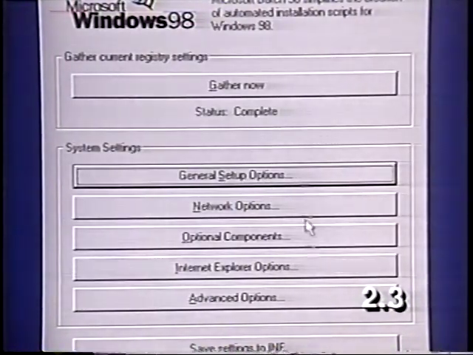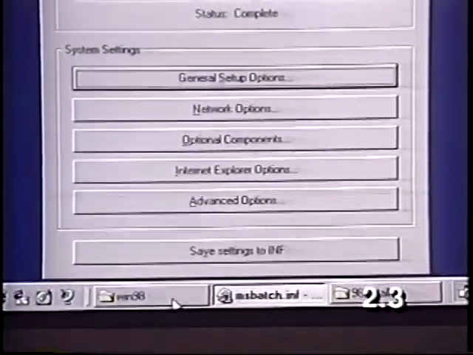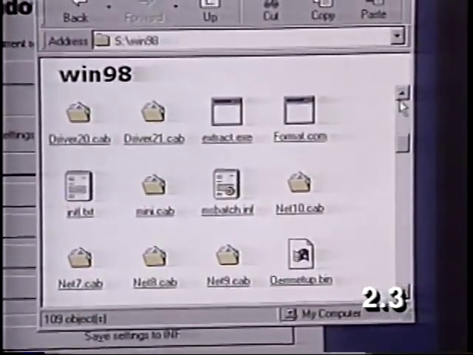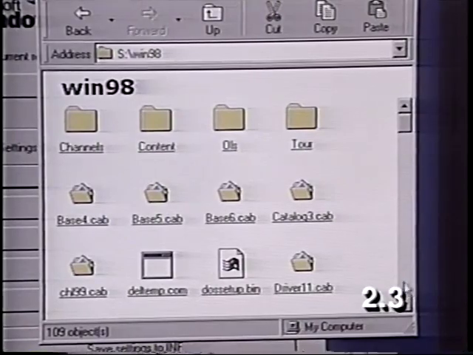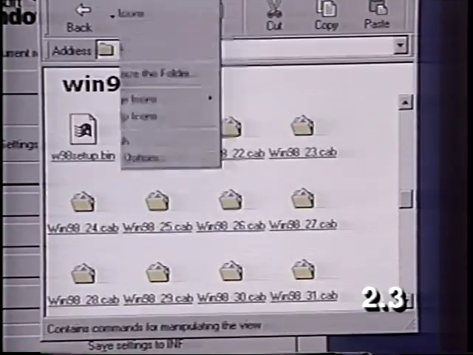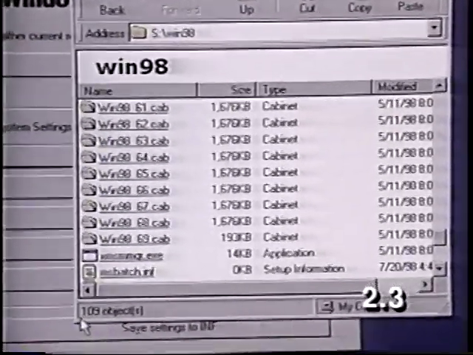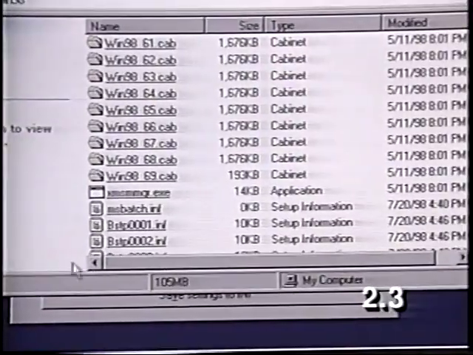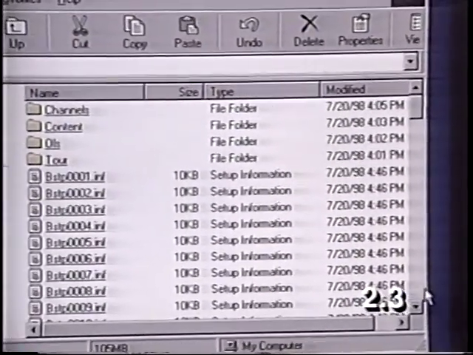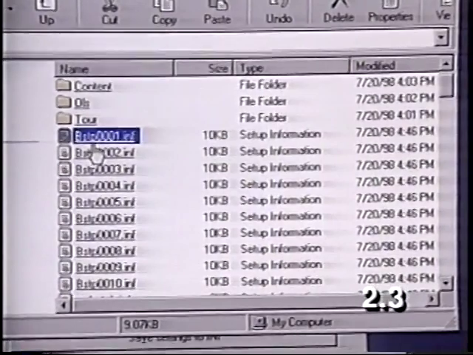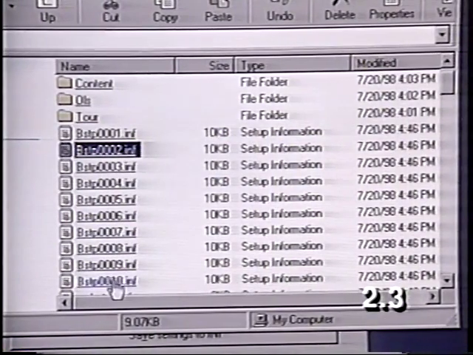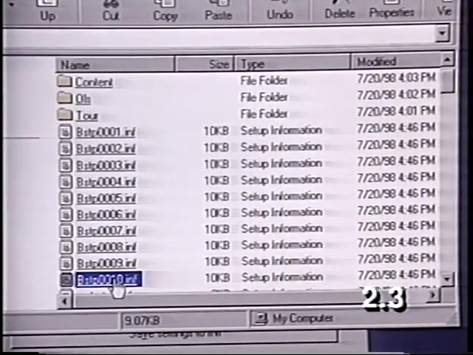So now we can see what we've done. If I come down and open up my Win98 folder, I have it open on my taskbar. You can now see that we should have a bunch of files. We'll go ahead and find them. What we can do is change the view to details. Make this window a little larger. And I'll want to see the most recent files at the top by clicking the Modified button. And here we can see the BSTP 001.inf, 002.inf, etc. These are the 10 files that were generated through my multiple machine name save.